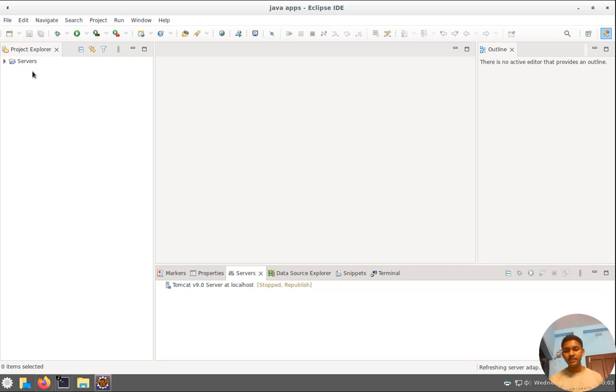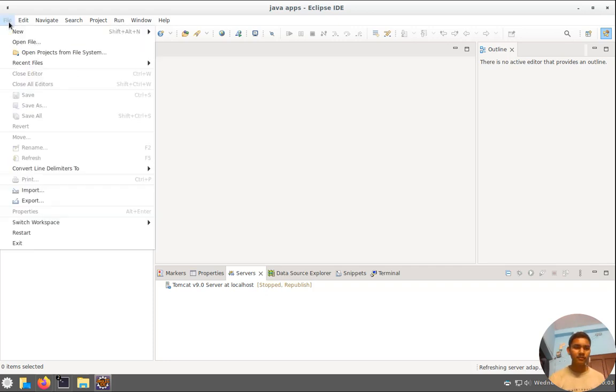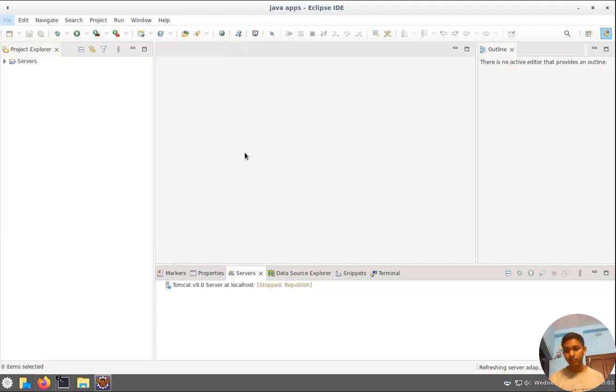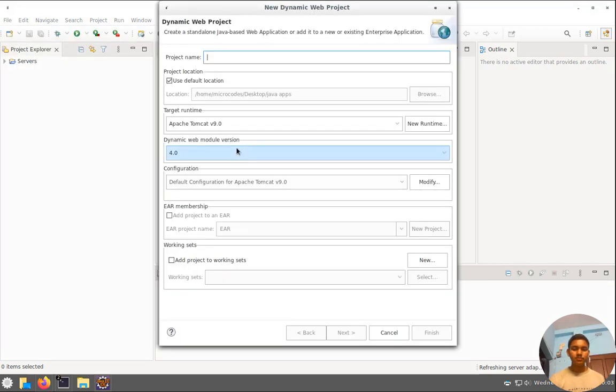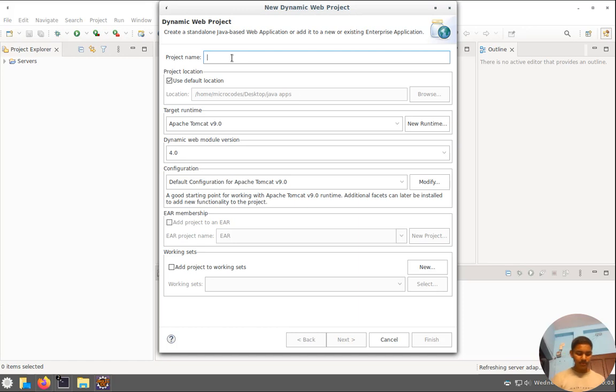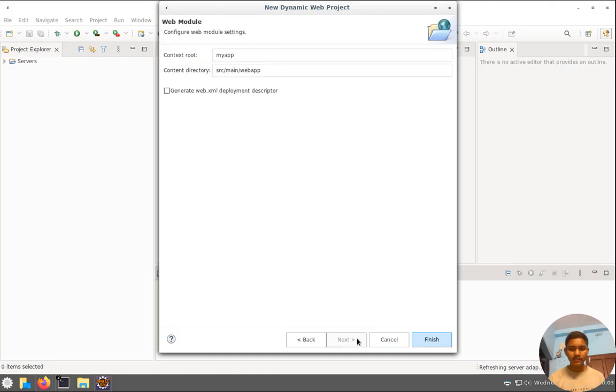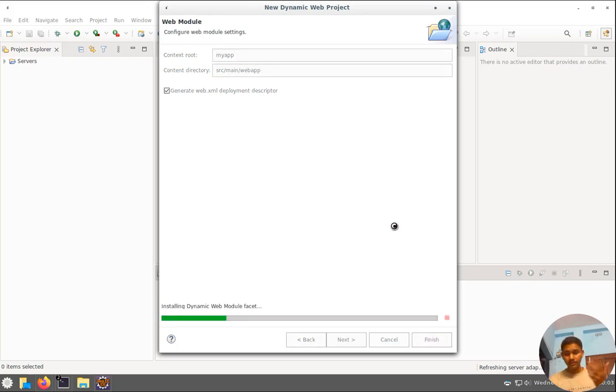Now we will create a simple web app. So click on file, click on new, and from here click on dynamic web project. So I named the project my app. Okay, click on next, click on next, and from here select generate web.xml and click on finish. So it will create a dynamic web project for us.